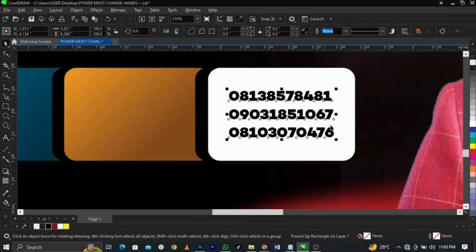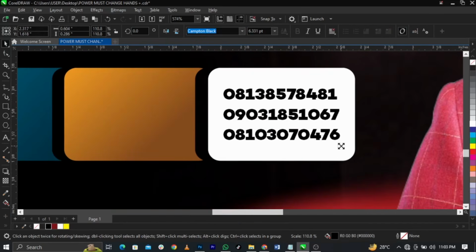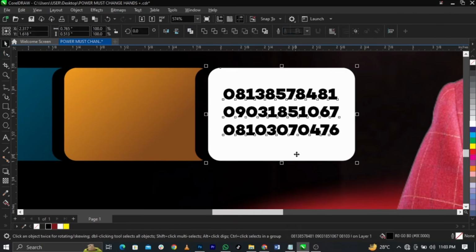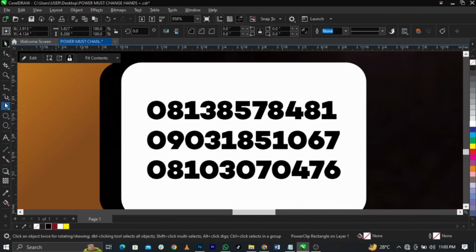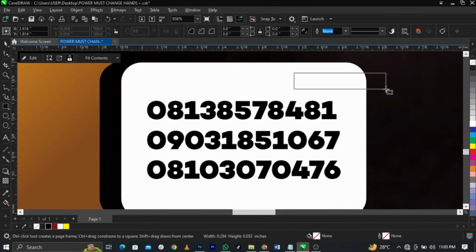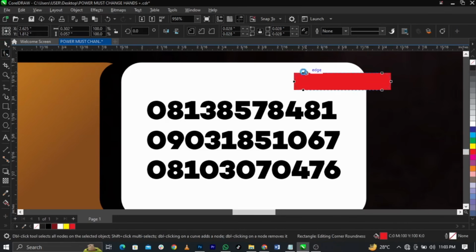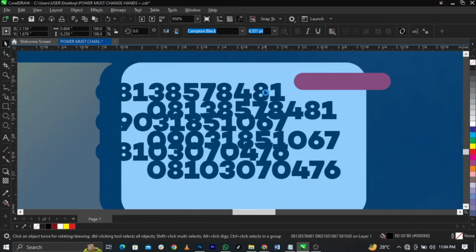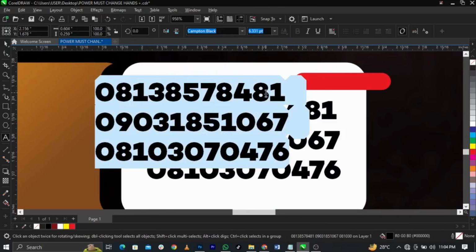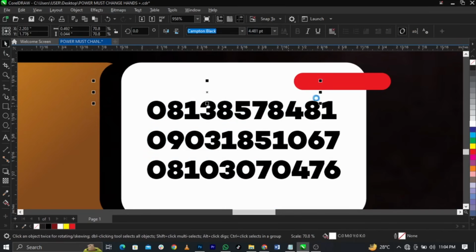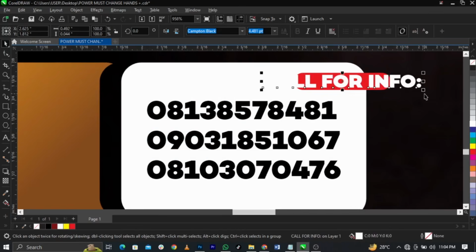All right, so I'm going to just scale this up, use my shape tool, reduce the spacing. Then I'm going to come over here and put "willingly". Let's give it a red color, remove the stroke, use the shape tool and give it this shape, and change this to "call for info", give it a white color, and put it just here.